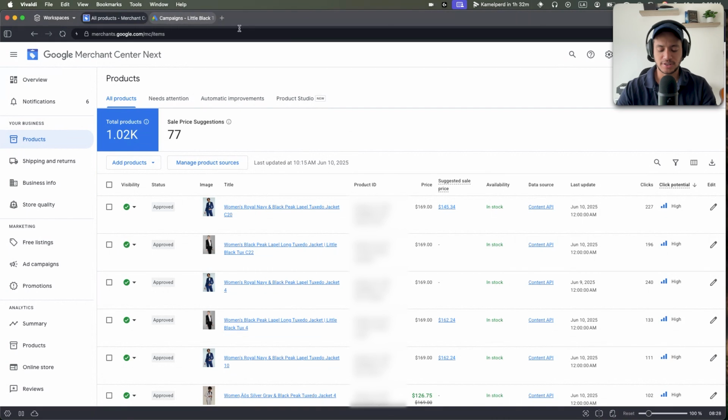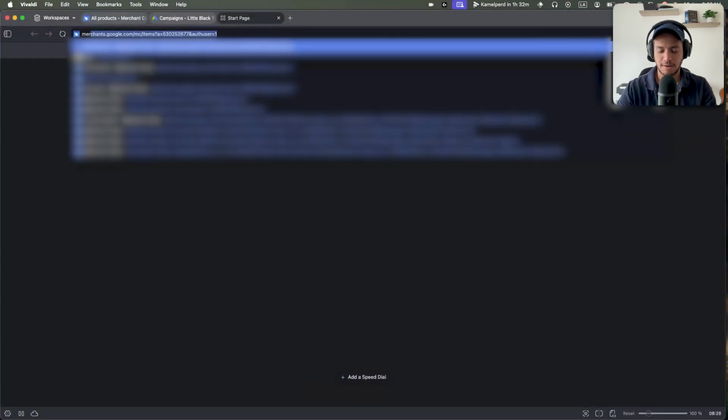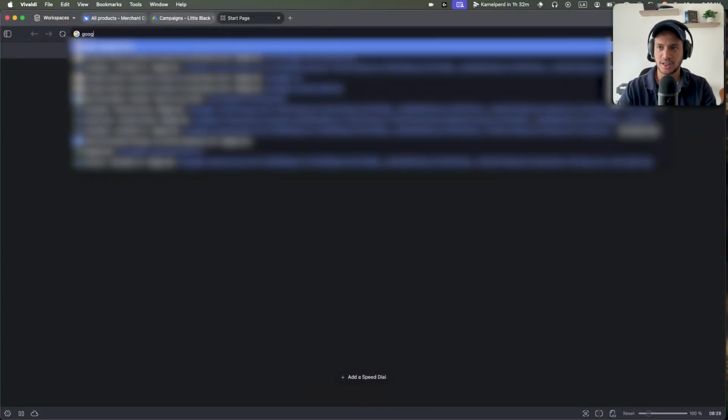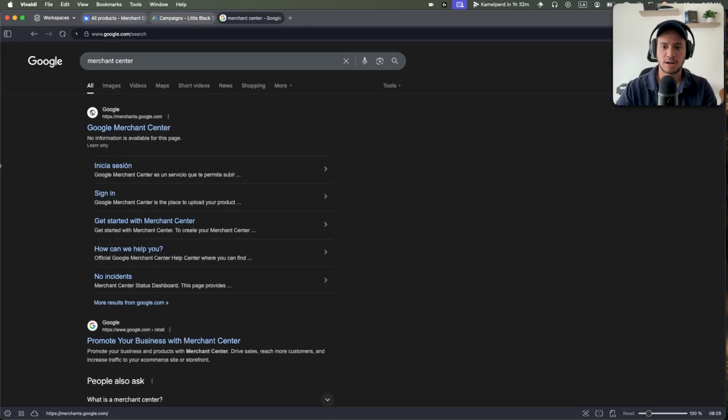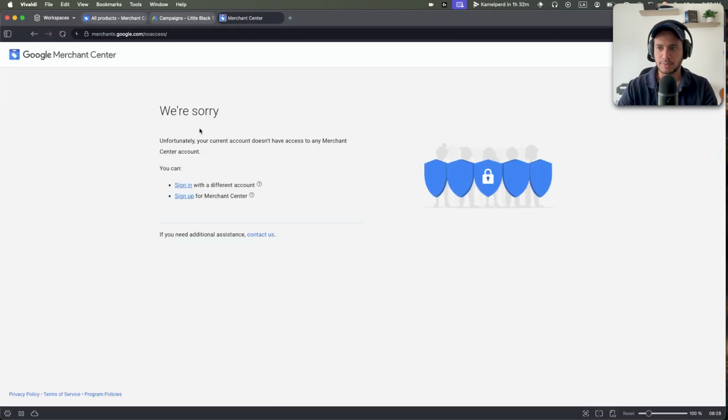So the first thing that you guys need to have ready before you move on to any campaign setup will be going to Google and just look up Google Merchant Center. Google Merchant Center will be the tool that will allow you to upload your products to Google and be able to run shopping campaigns. If you do not have Google Merchant Center set up first, then you won't be able to set up this campaign type. So that will be the first step.